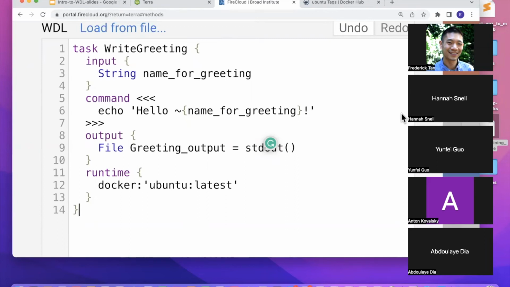I noticed in the chat there was a Firefox issue. I do want to mention that we highly recommend you use Chrome and not Firefox for doing work in Terra, if that's possible.